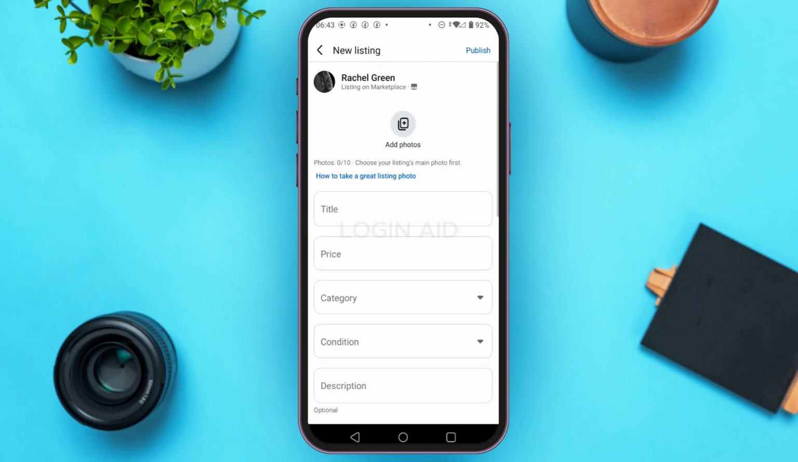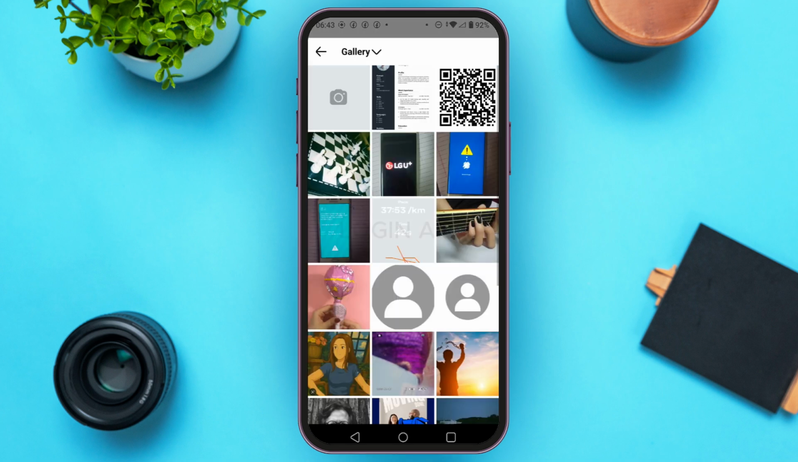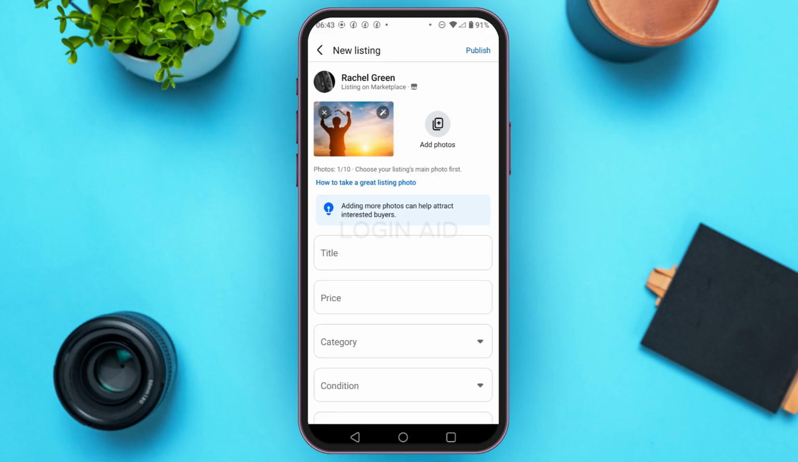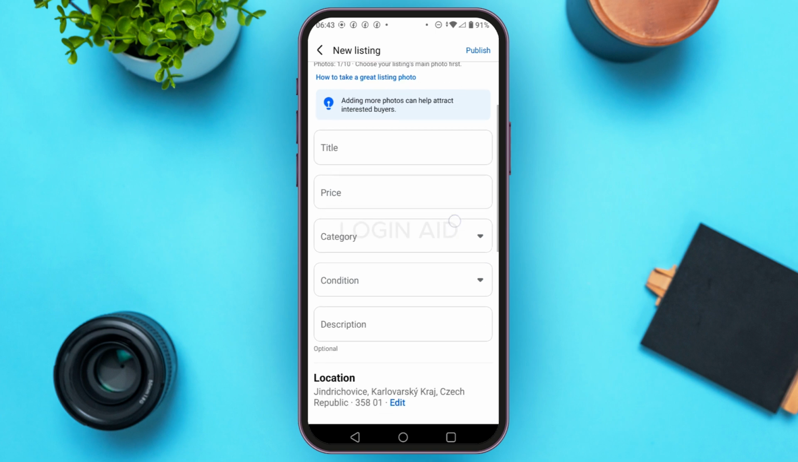You'll have to list the digital item like you usually list other items. There is no specific option for digital. So what you can do is simply tap on the option add photos. Now choose the photo that best describes your digital item. Once you do that, tap on the next option. Now the photo will be chosen. You can choose up to 10 photos.